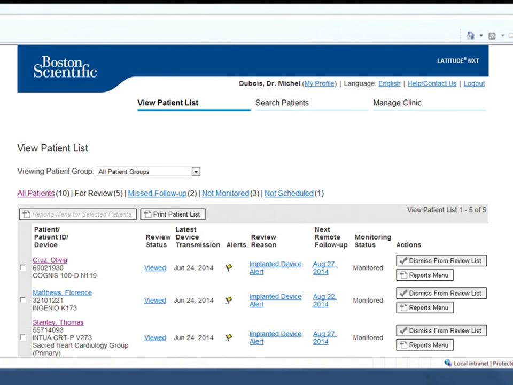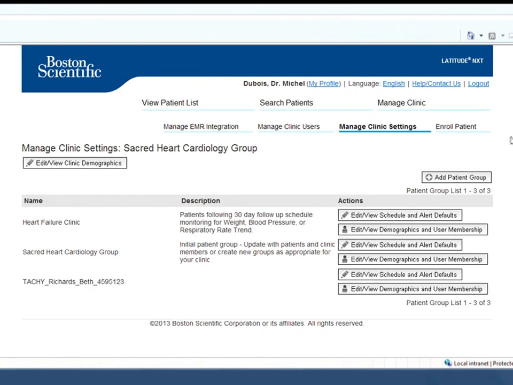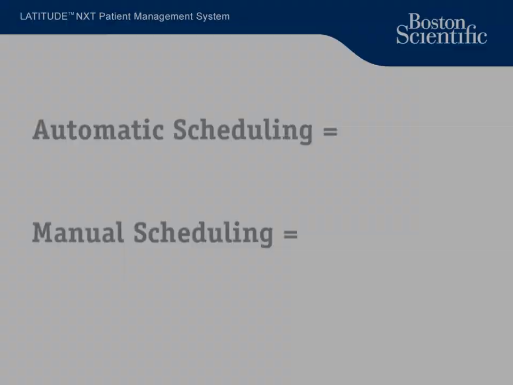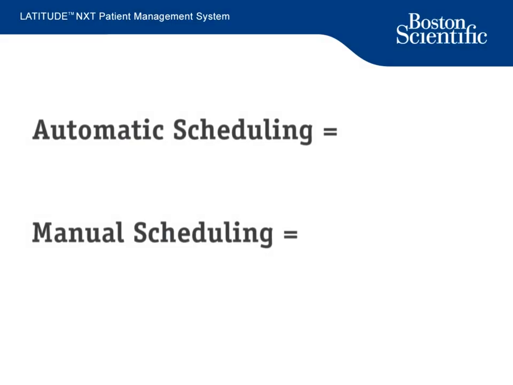From the View Patient list, hover over Manage Clinic and click on Manage Clinic Settings. From the Manage Clinic Settings page, click the Edit View Schedule and Alert Defaults button next to the patient group whose schedule you want to change. Before we proceed, it's important to note a couple of key differences between automatic and manual scheduling.